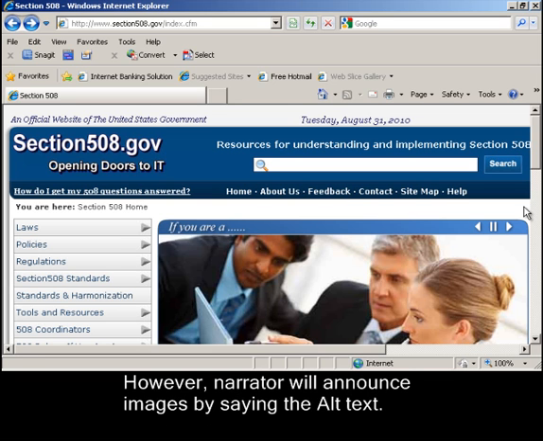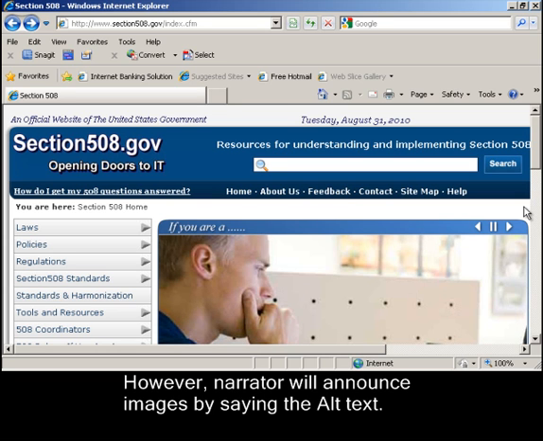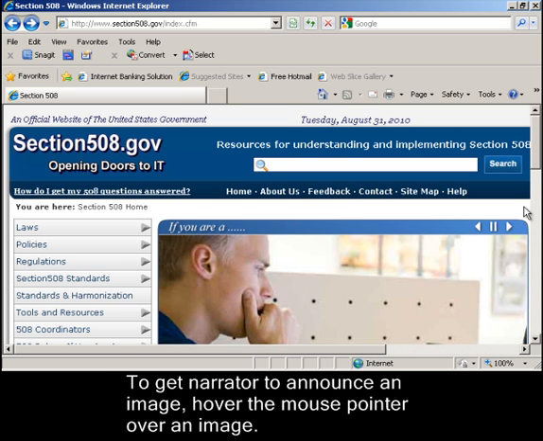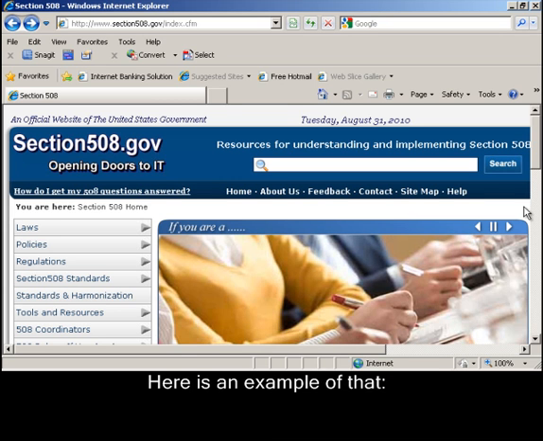Please be advised that Narrator generally will not read the contents of a web page. However, Narrator will announce images by saying the alt text. To get Narrator to announce an image, hover the mouse pointer over an image. Here is an example of that.